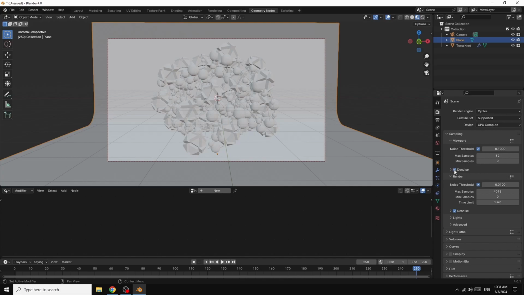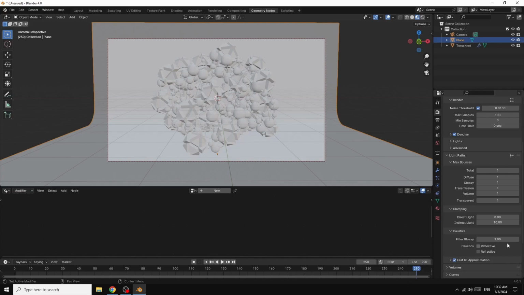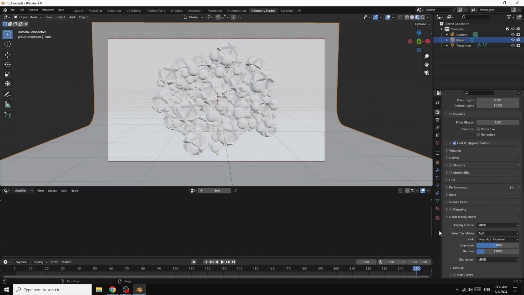Activate the denoise, and here I give it 100. If you want a fast render and if you have a slow computer, decrease this number maybe to 30 or 40. Here in light paths, left click and select all this and give it 1. Disable this and enable this, and go here in color management and select very high contrast. All this transformation is for the render to make it faster.